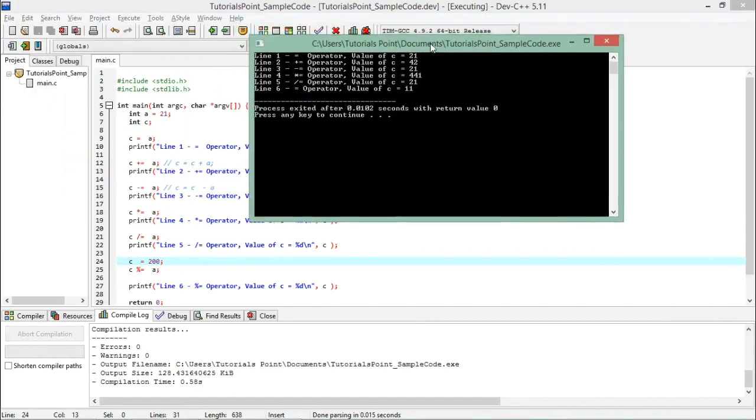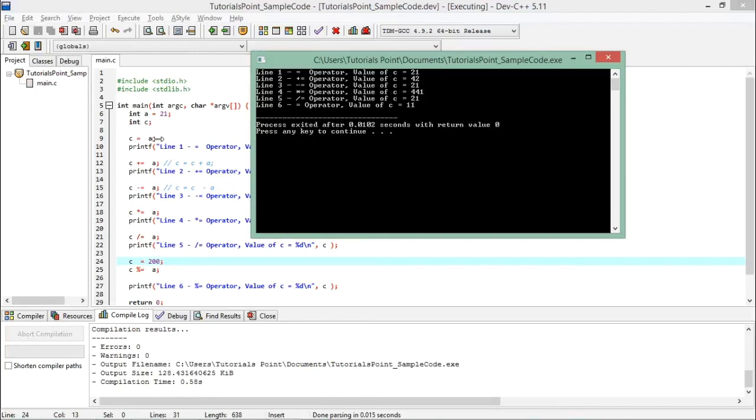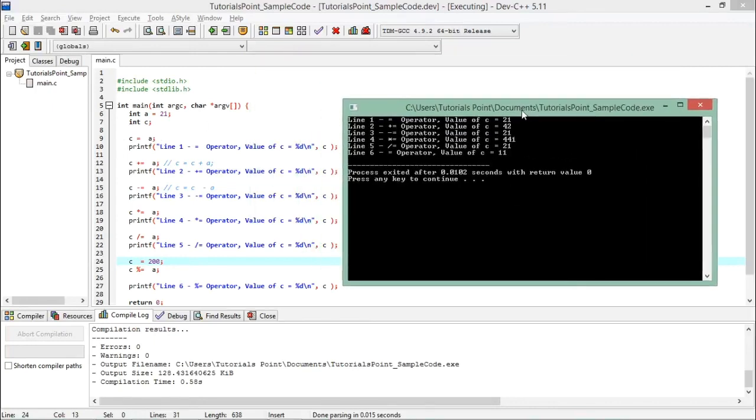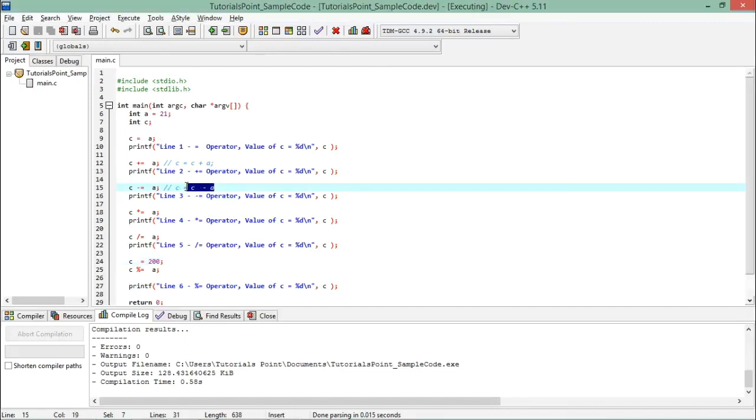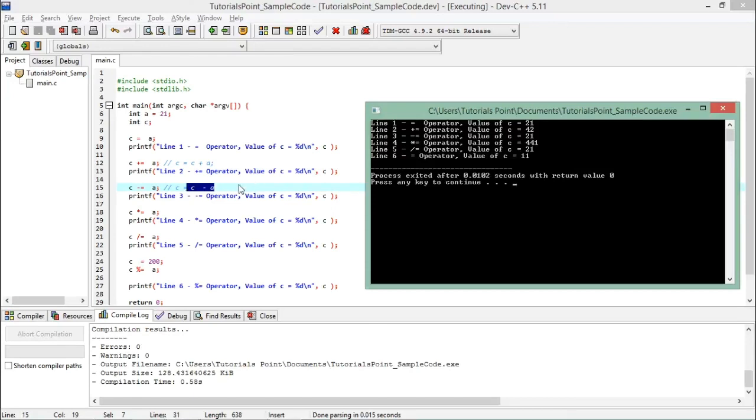In the first, when I assigned the value of A to C, C also got the same value, that is 21. Then we added 21 and 21, which becomes 42. Then we subtracted 21 from 42, because A is still 21 here. So that does 42 minus 21, and at the third line you again got 21.